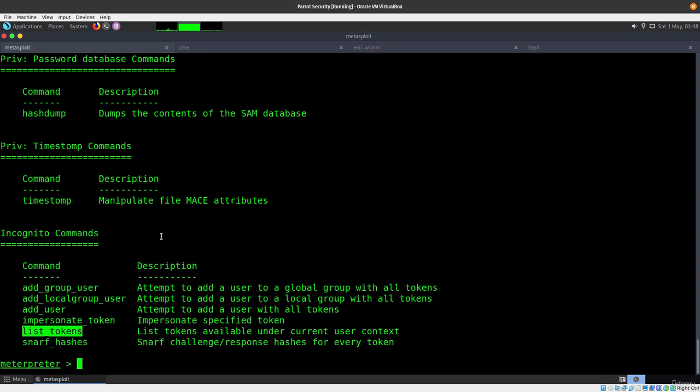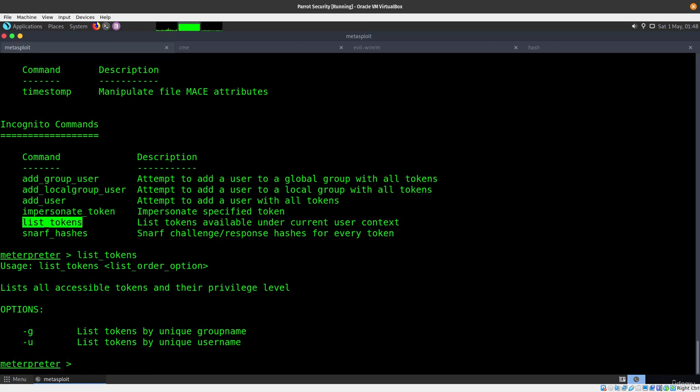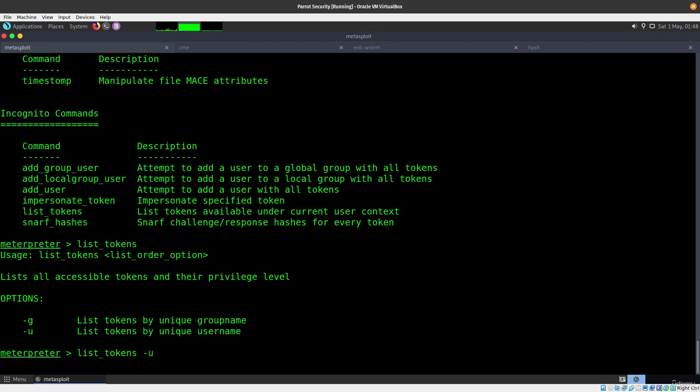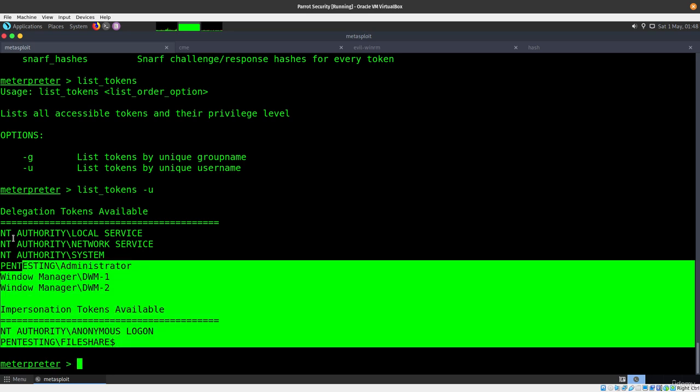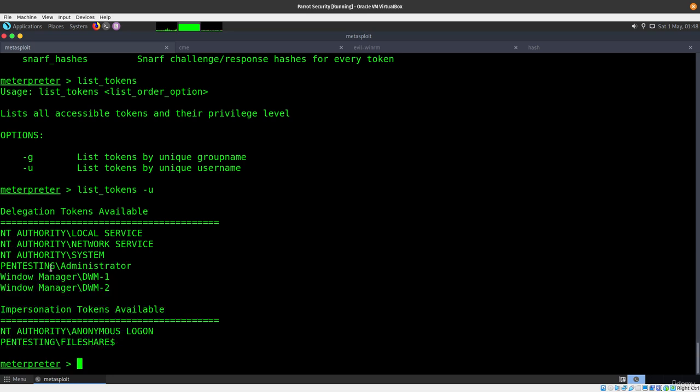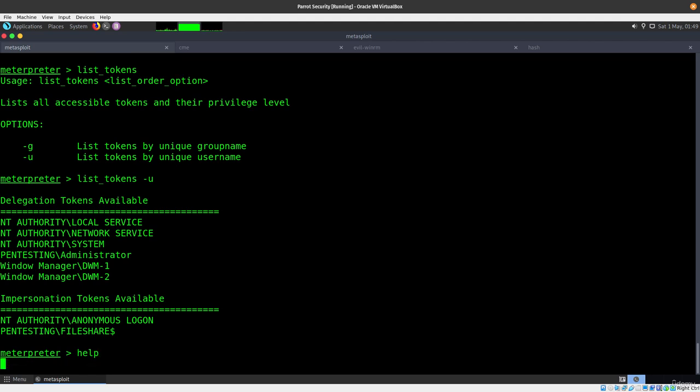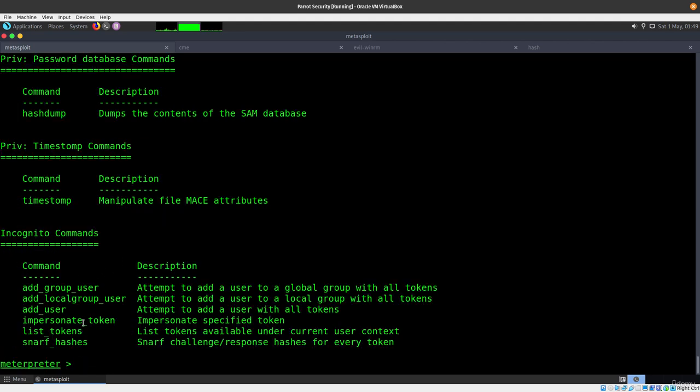So let's go ahead and just do list tokens, and if you press enter, it will give you the group name tokens or the username tokens. I'm interested in the username tokens, and over here it will give you the tokens that are available and the delegation as well. So I want to become the administrator, right? Let's go ahead and copy that, and let's go ahead and go to the help. So we are going to do impersonate, and then we are going to add that user.